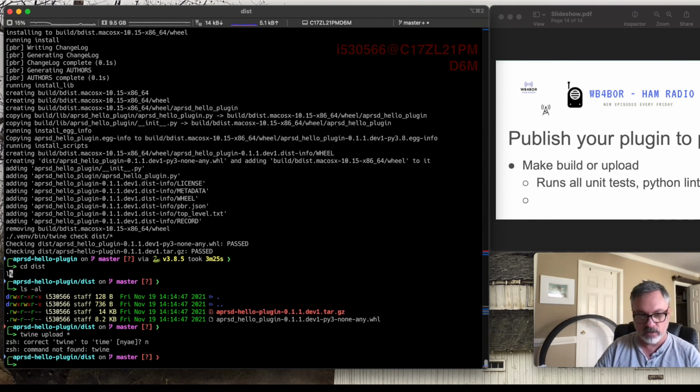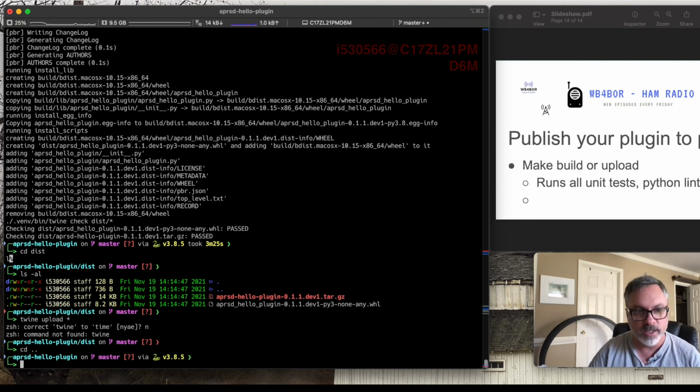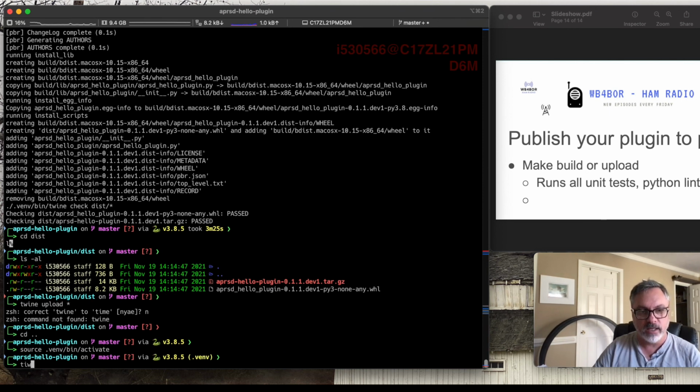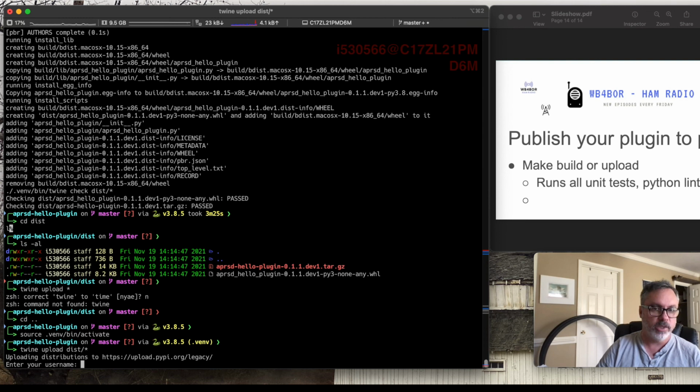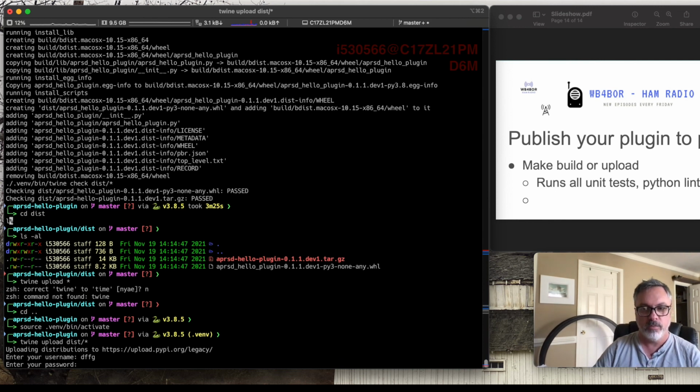Well, I don't have it installed, so I can. Anyway, let's just go ahead and do that. Source, then activate. I think I already have it in here. Twine upload list star. Yeah, there we go. So here's the case where it's asking for your PyPI username and password. If you provide valid credentials here, it will actually upload the file and make it perfectly available for everyone in Python land to see.